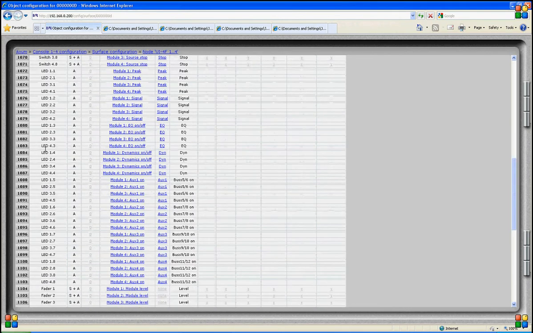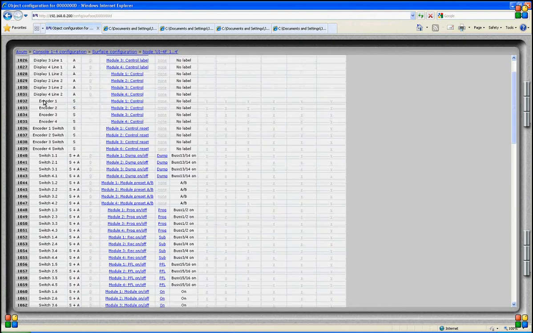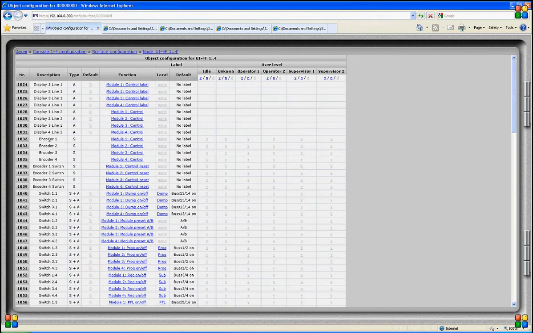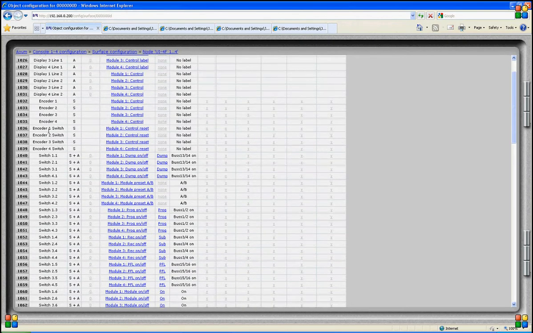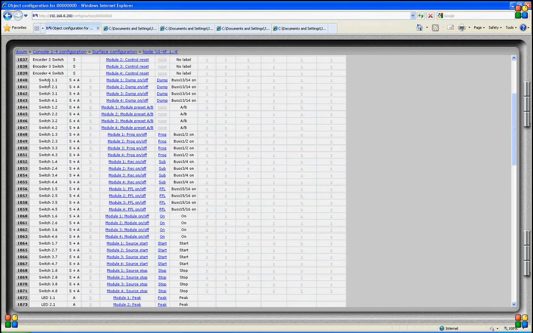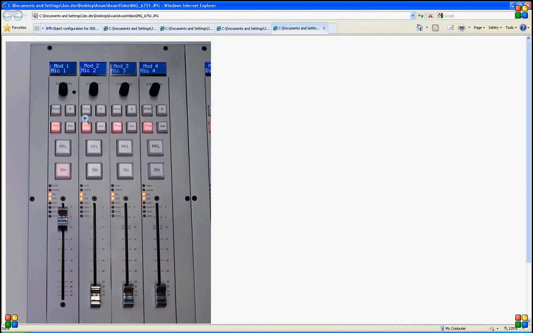Then a new page opens and we see here many different objects that are present on these nodes. On top we have the display, the encoder, and the encoder switch, that is part of the encoder, and then we have all the switches. The switches are numbered. The first number is the channel in which the switch is located, and the second number is the position of the switch in that channel or module. So if we look at the panel, we see switch 1.1, this is 2.1, this is 3.1, and this is 4.1.